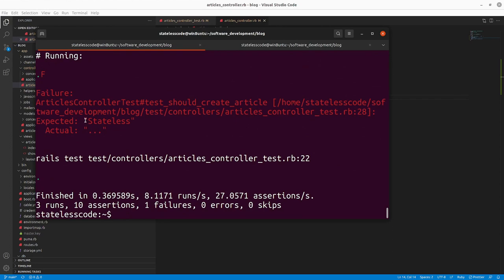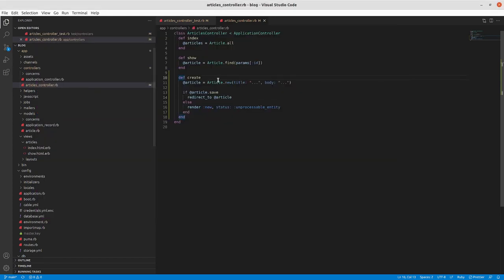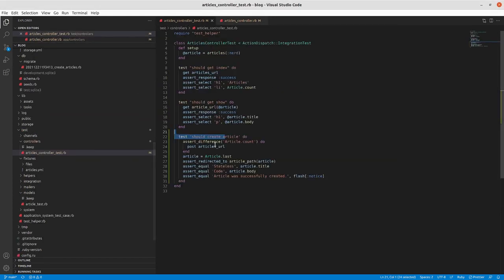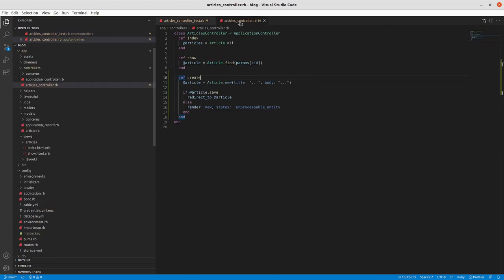So we made it through. The article was created. The assert difference on the count succeeded. And then the assertion about being redirected properly also succeeded. So now we'll just make the title and body conform to what we have in our test.